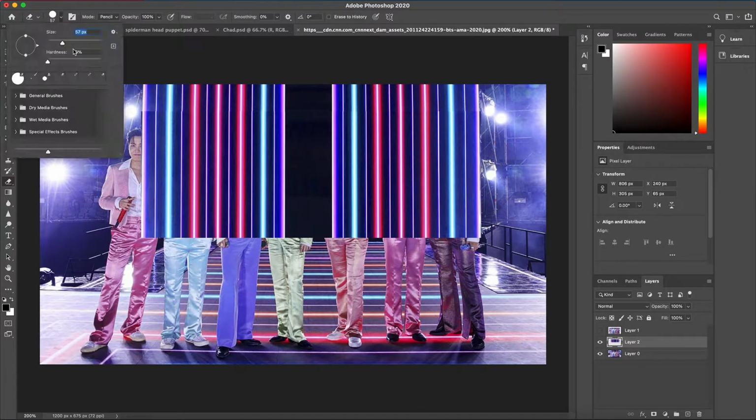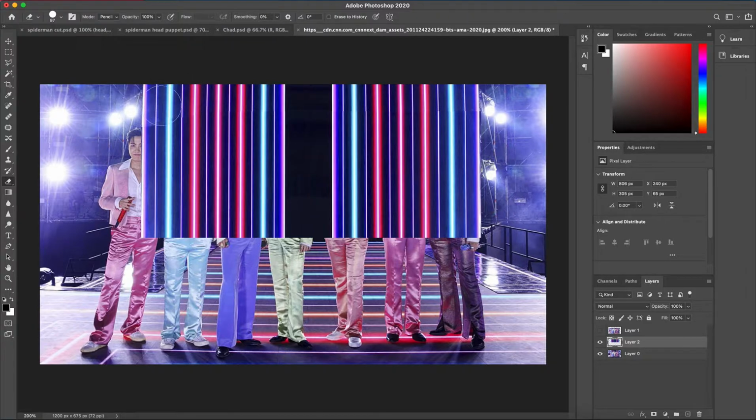eraser with a low hardness, and then run it along the top to try and get a blend. So not too much, not too low, to try and get a blend. Over here I can see that there's some definite color change, but that's okay, I can work with that. All right, so now I'm going to continue.